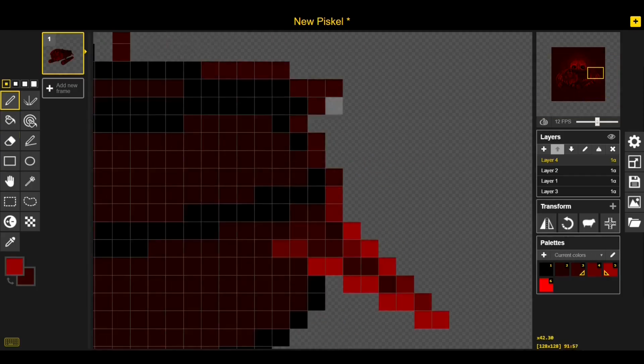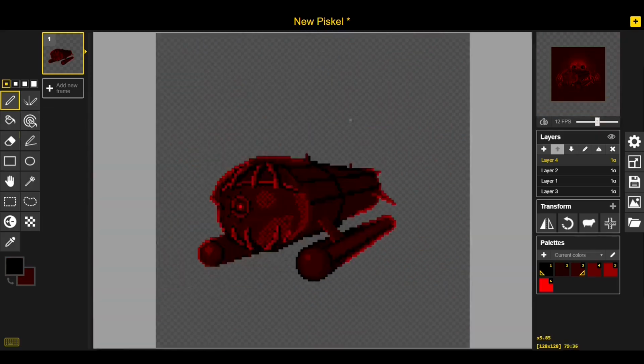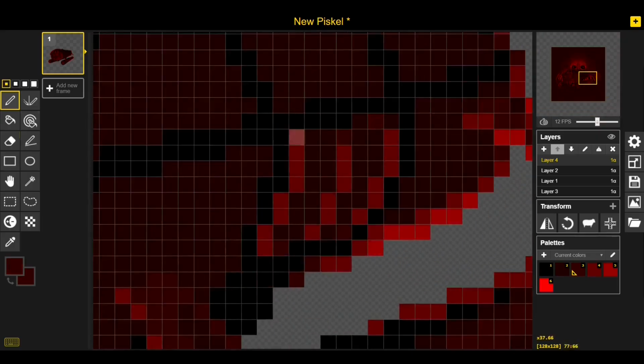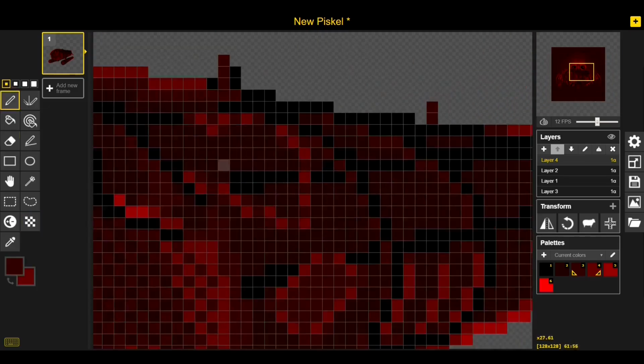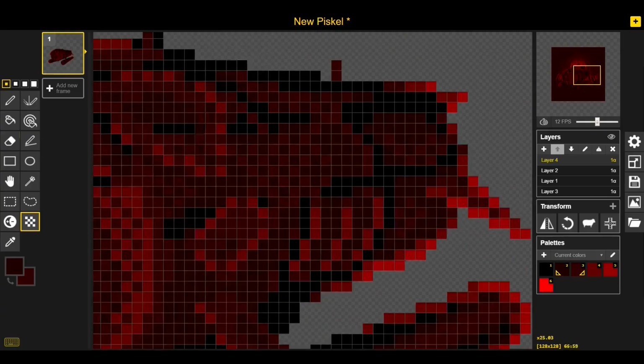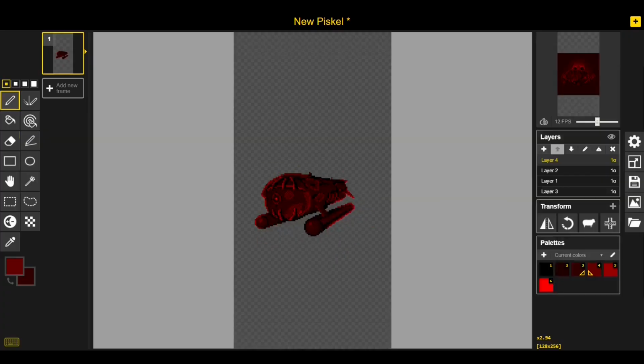When I'm trying to get a gradient from fully saturated red to full black, I'm just picking out what color to use. I'm not trying to invent a color or think about if it's the right color or not. And that really frees up my mind to think about the shape and the perspective and trying to get the lighting just right.